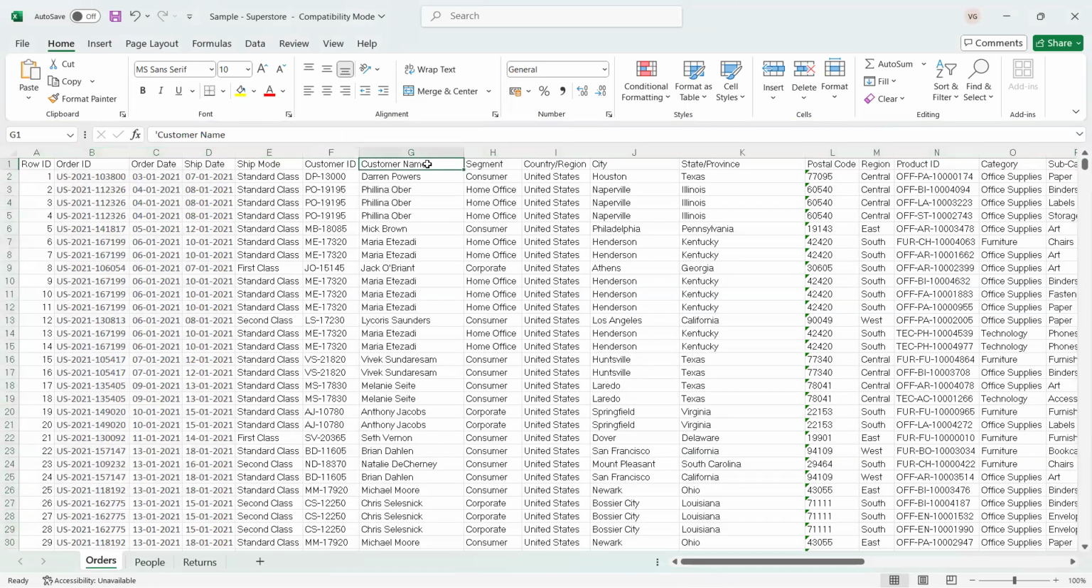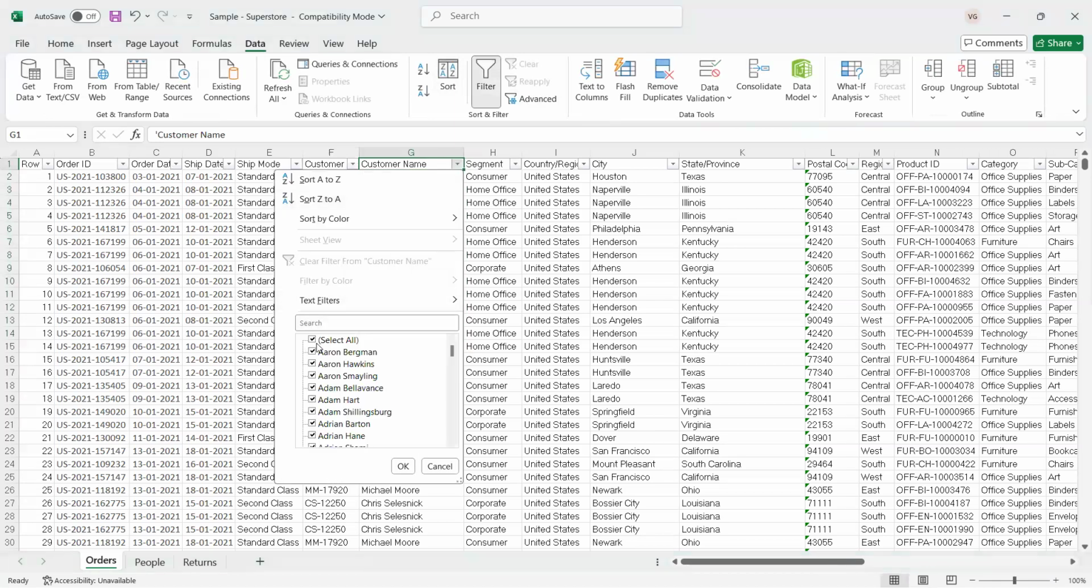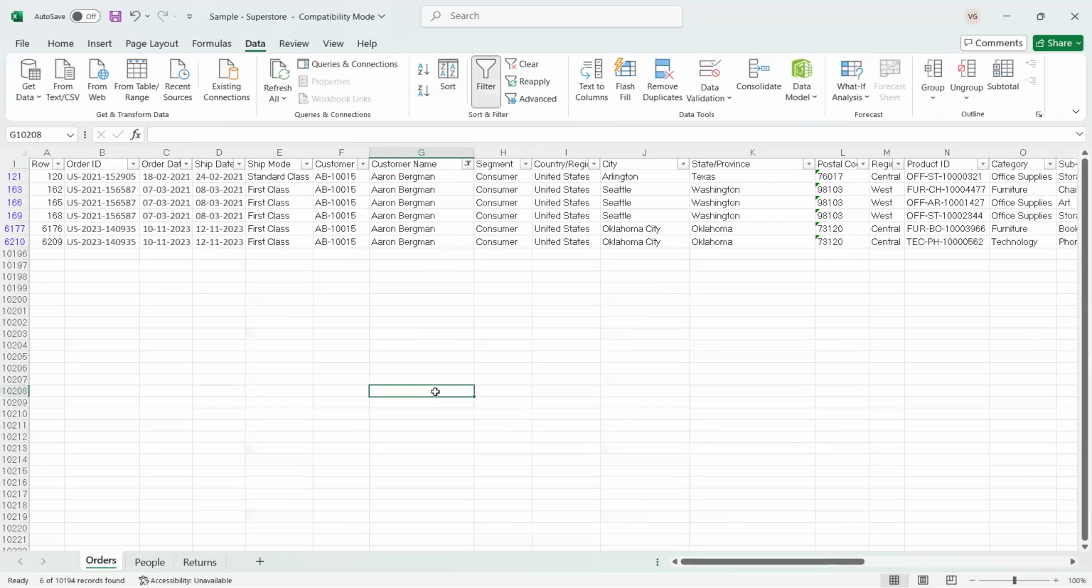Okay, so we have customer name here. Different customers are there, but for now, filter it out and select only one customer. I'm going to the data option and clicking on the filter option. This is in the Excel. So I'm selecting one customer here, that is Aaron Bergman. Aaron Bergman will be buying different products, right? Because of that, we will have multiple rows here.